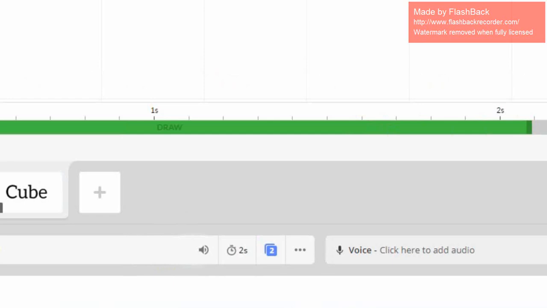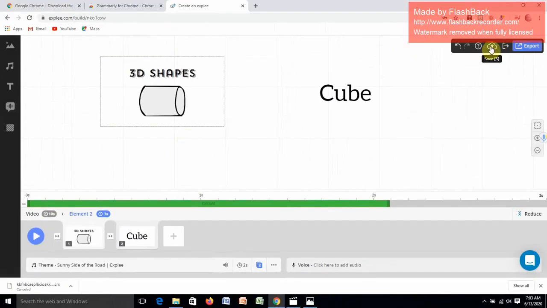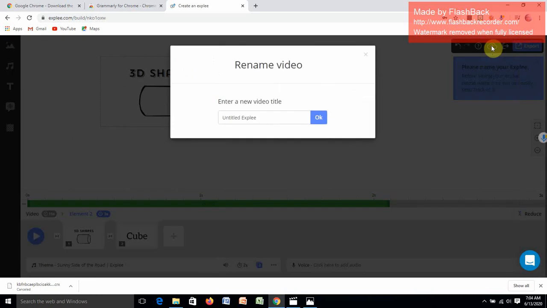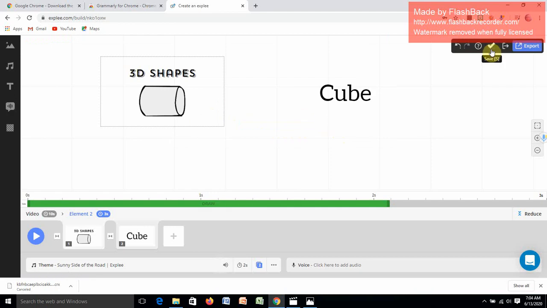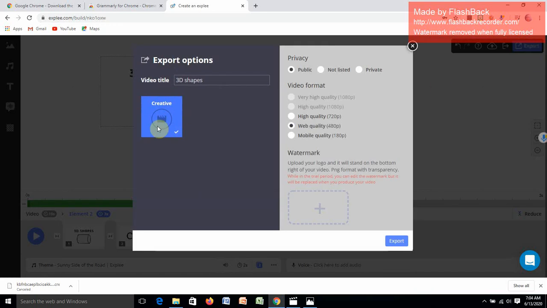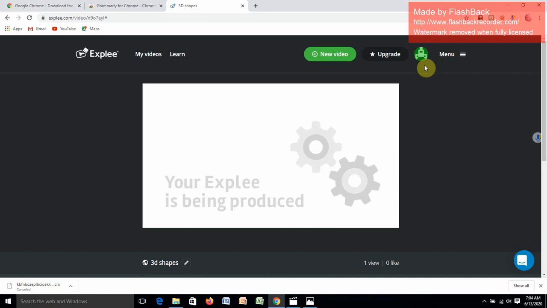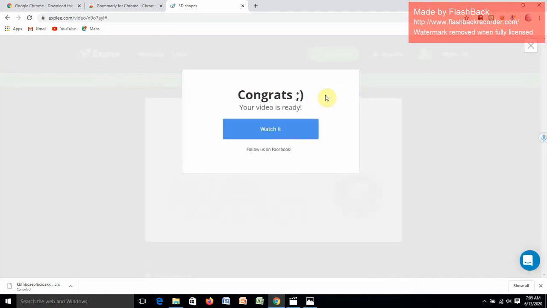Now, one more thing you have to remember, that along with your work, you have to save your project. This is the save button. You have to save it, whatever you want to give it name. Press OK. Now this is saved. If your presentation is completed, you have to export it. Click export, creative, no need to change anything. A few options, public, private, whatever you want to select, select it and export it as well. It will take a few minutes to export your file. They are saying congrats, your video is ready.